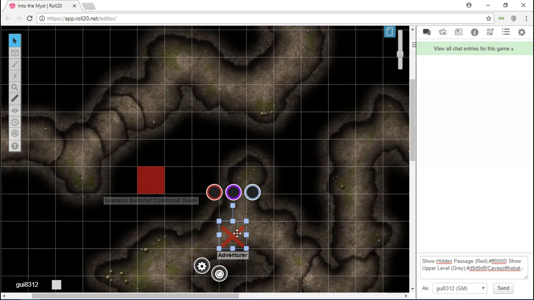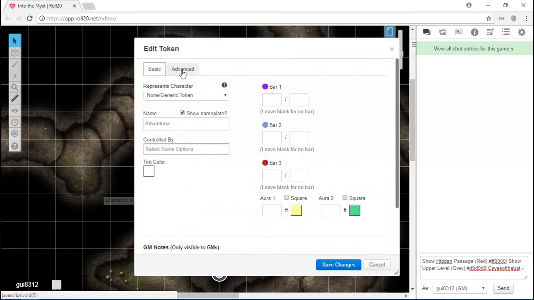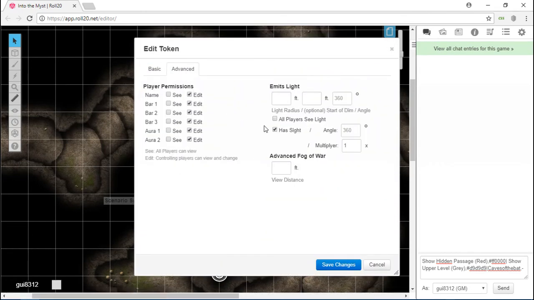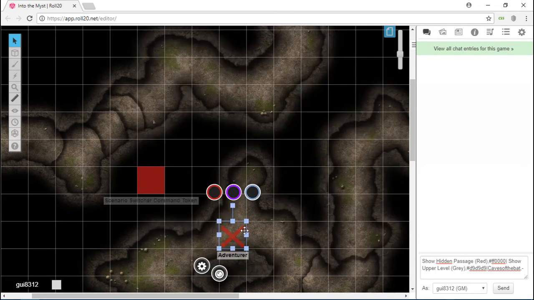Okay. And by the way, so he can't see anything, for the complete beginners out there, you need to, under advanced, has sight. That's the minimum requirement for a token to be able to see anything. But that's about it. It's a very simple token. Okay, so this is a dead end. But now, let's switch it.